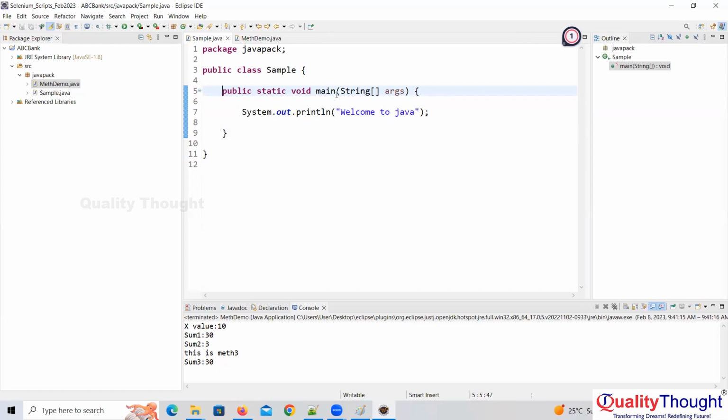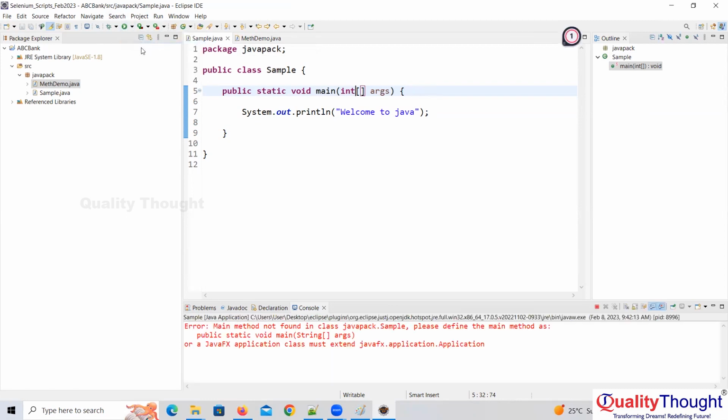Next entry question. For this main method, we are passing one parameter. Which parameter are we passing? String. Instead of string, I change it to an int parameter, an int array. Can I execute this program? Yes, we can write an integer array, but it is not going to execute. Okay, try to execute. If you try to execute, it shows an error.